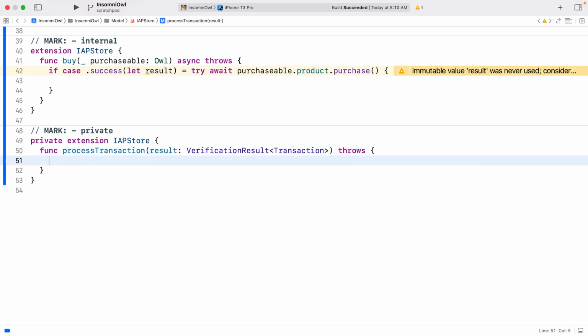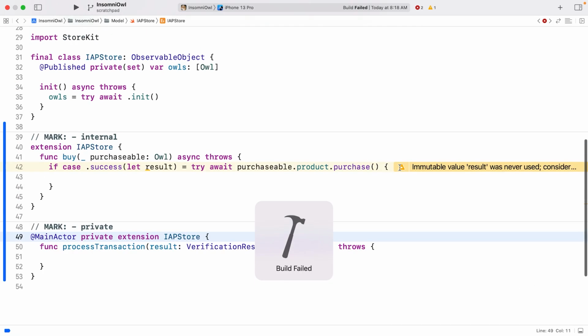Process transaction is going to need to trigger UI updates, so it needs to run on the main actor. If you'd like, you can apply the main actor attribute to an entire extension when it makes sense. And enforcing that will require an await at the call site even though the method itself isn't marked as async.